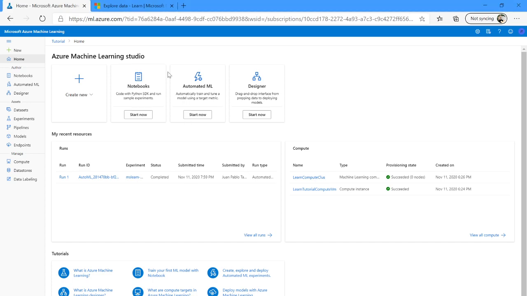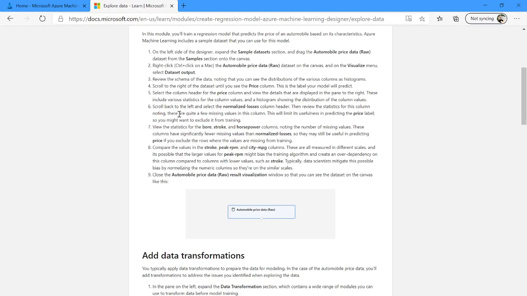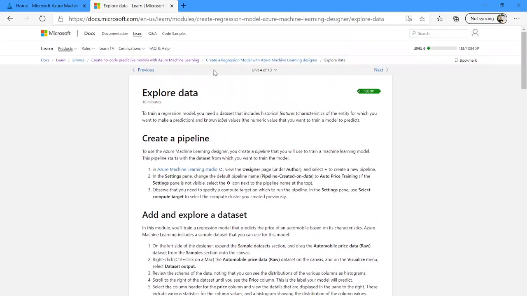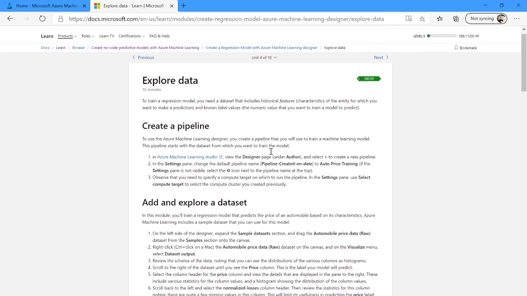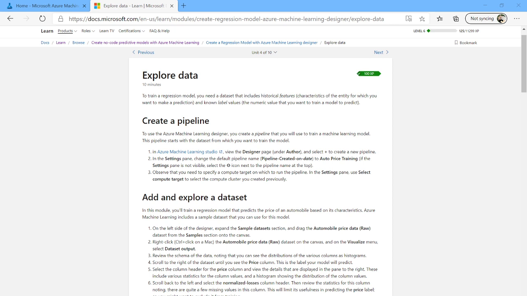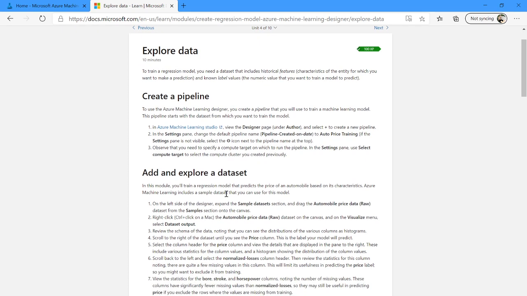Tutorial on Explore Data on the Learn website. The Microsoft Learn website has a special tutorial on doing data science without coding. So we're going to be talking about this tutorial, the Create Regression Model with Azure Machine Learning Designer. One of the steps was to create a pipeline under the Designer.